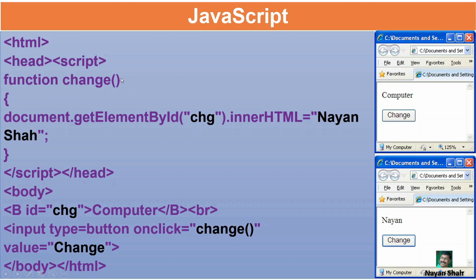So function change, and what is written in function change is a simple one line, and it says document.getElementById("chg").innerHTML is equal to Nayan Shah. Means document is the web page, getElementById chg means the element whose ID is chg. So which element is having ID chg? Computer. Dot innerHTML means what is written at the place of that ID will be changed to Nayan Shah.